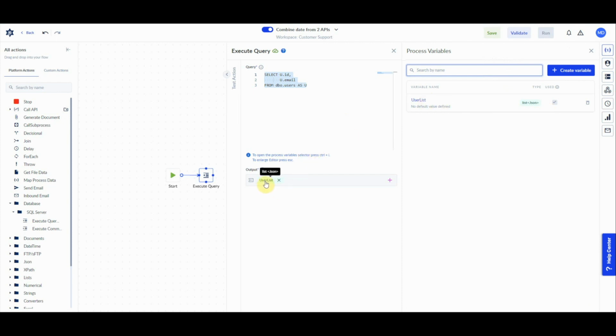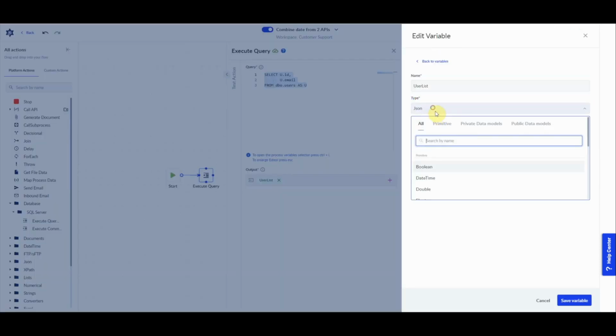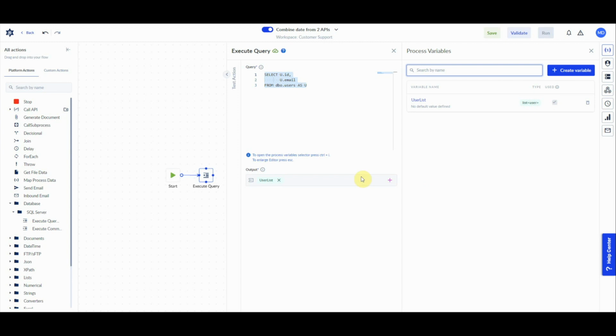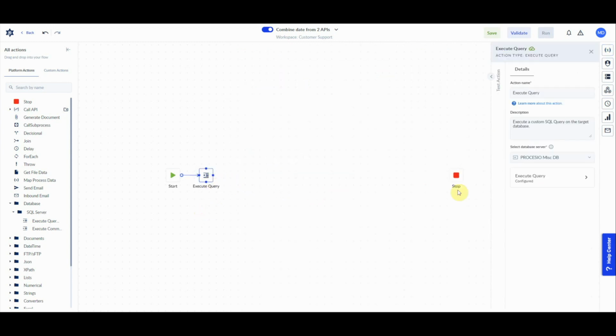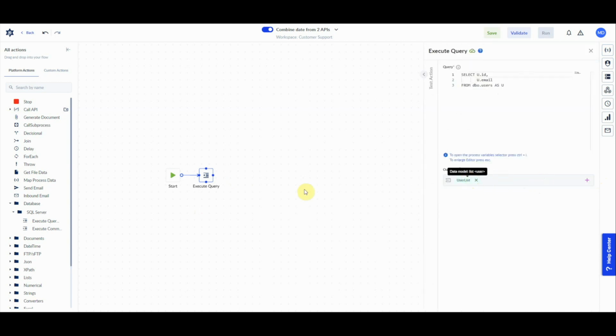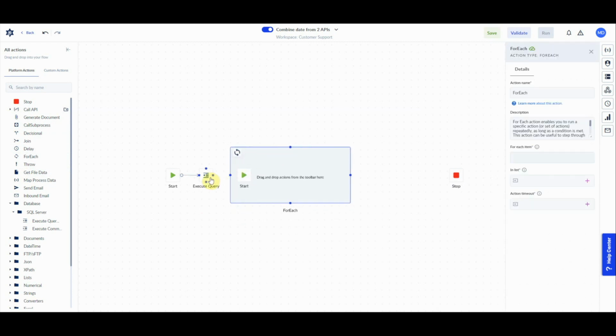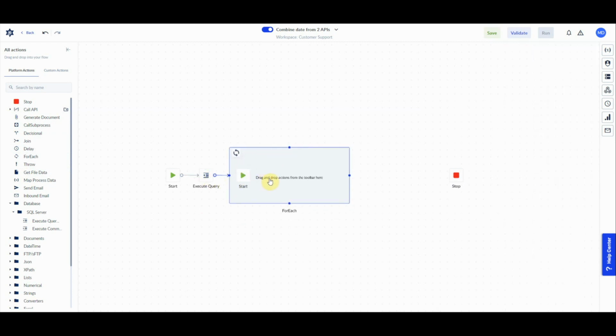Initially I defined this variable as a list of JSON, but I'm going to change this to a list of user, which is basically the data model that I just created. Cool. Now I have the list of users in this user list variable, and the next thing that I need to do is iterate through this list.